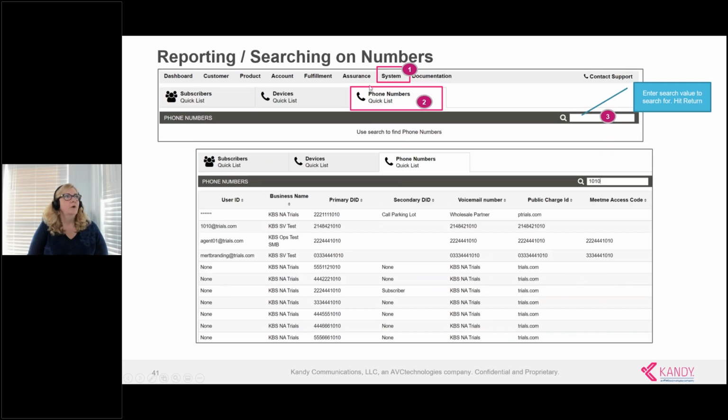If you click on the phone numbers, again, under system phone numbers, you can type in something here. I was just looking for extension 1010. And again, it will pop up any user IDs, business name, telephone numbers, voicemail, public charge, or even Meet Me access code. And you'll see 1010 appears in all of these. And 1010 is the root of these primary DIDs. Okay, primary and secondary DIDs in there. All right, so again, it makes it pretty easy.